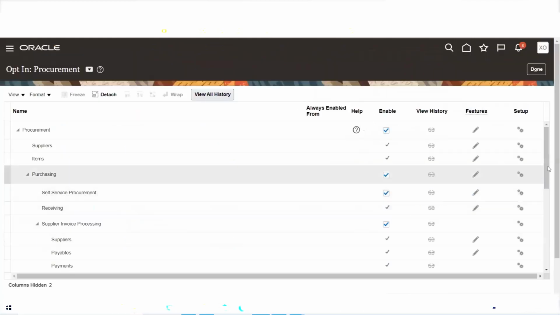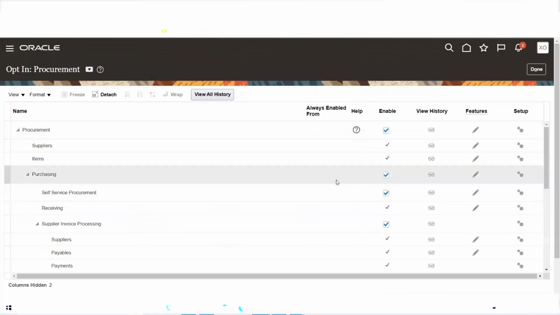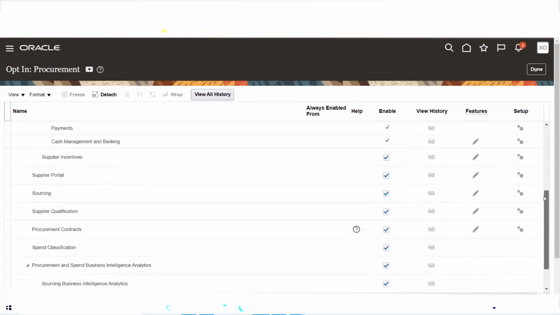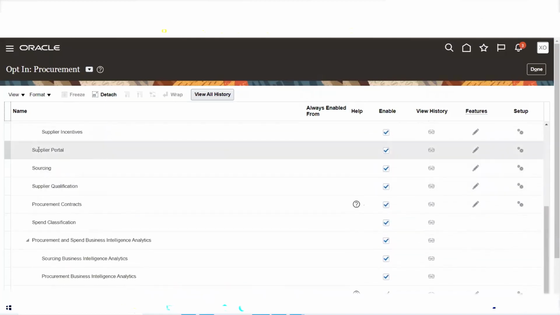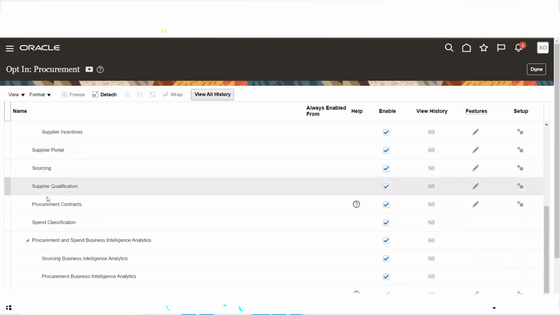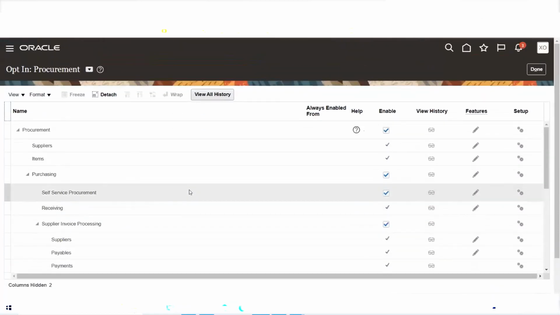Just wait for a second. Yep, so you can see procurement enabled. Within that, purchasing is one application. Self-service procurement, you can call it iProcurement also, is another application. And you can see the supplier portal, which is the iSupplier application, and sourcing, the sourcing application, or you can call it procurement contracts. This is all you can see as a part of procurement.